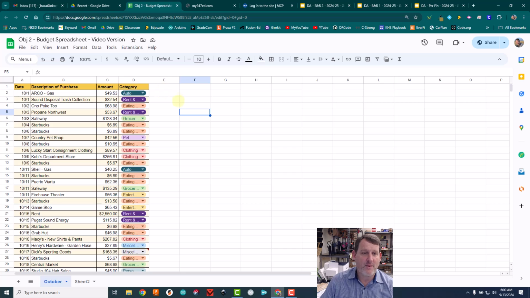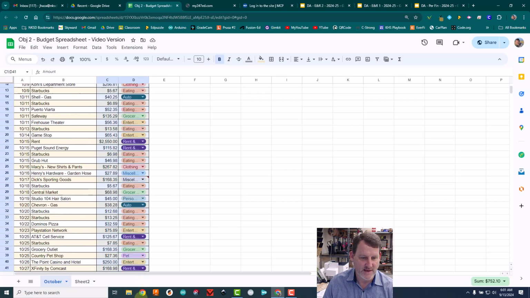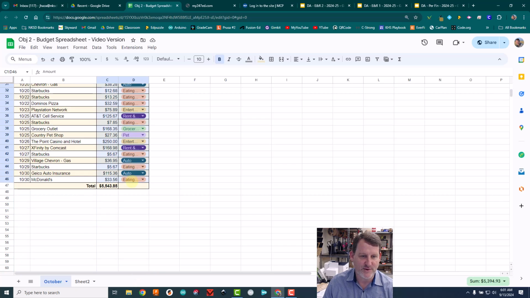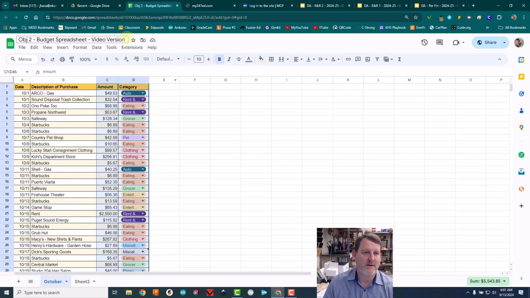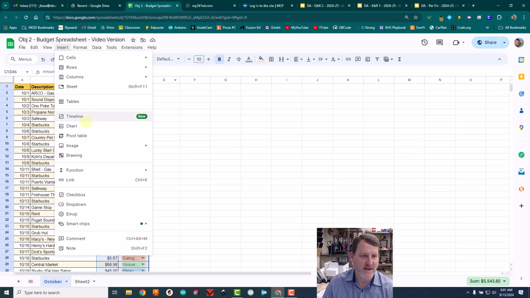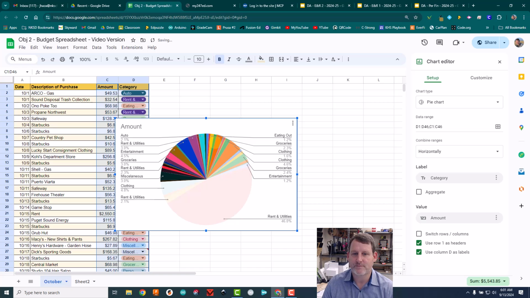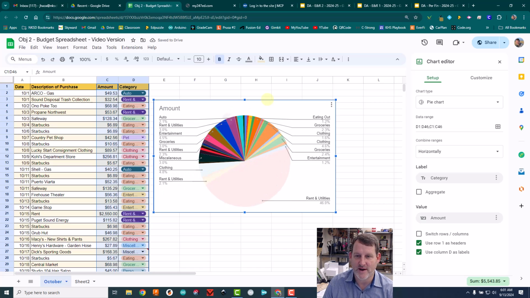At this point, we want to be able to visualize how much of our money is going where. We're going to do that with a chart. So I want to highlight the amount column and the word amount as well. I'm going to drag down from C1 all the way down to the end of my table, not including the total of my monthly expenditures. Then I'm going to come up here, say insert, and say chart, and it's going to throw this chart in here for me.